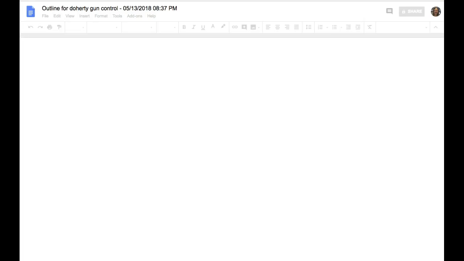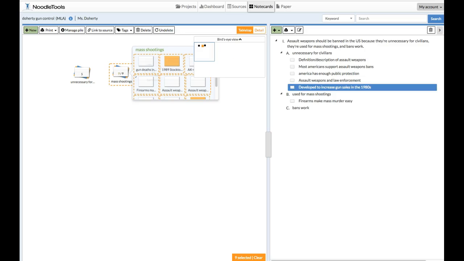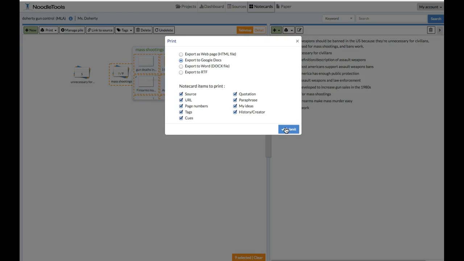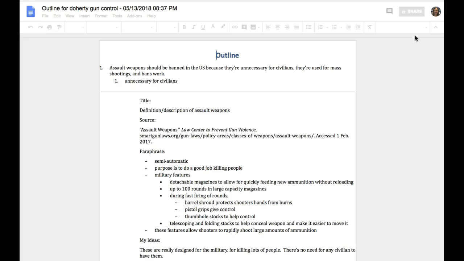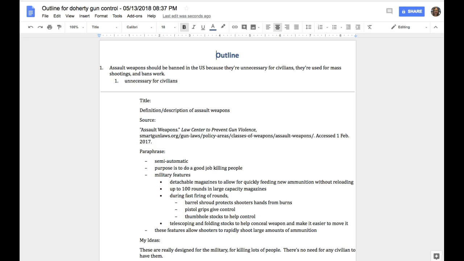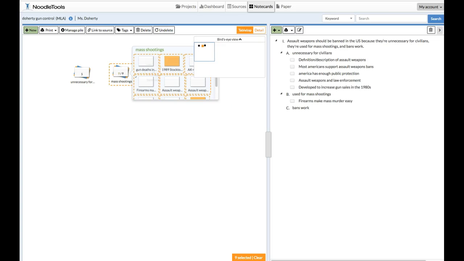Here's the basic outline, or you can actually outline with your note cards all together. I could have the source on it, but not the URL, page numbers, no tags, no cues. I just want my paraphrases and my ideas, take out my quotations, and then submit that. This will give you a lot more details, and that might help you as you get to write your paper. So that's it. That's in a nutshell how you work with outlines in Noodle Tools.